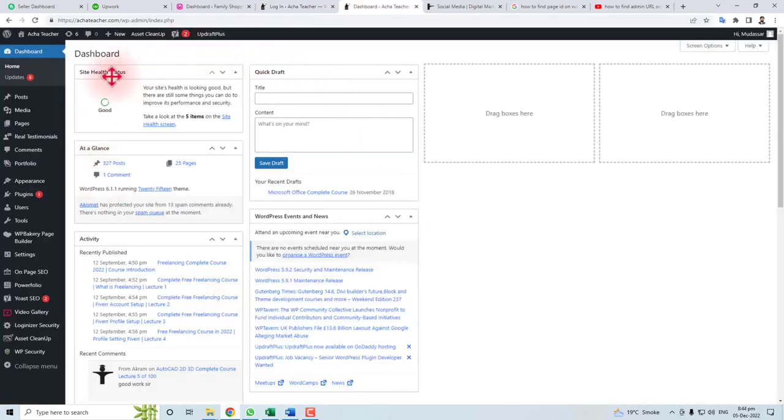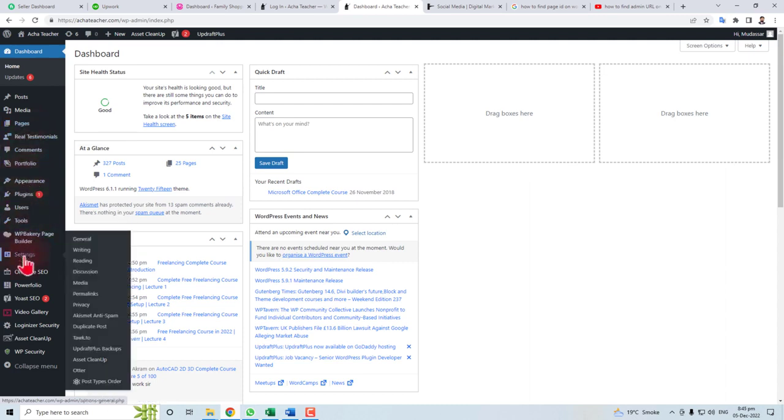In the admin panel of your WordPress, look at the left menu. You will select the option of Settings. Just mouse over this option. You will get a flyout having some more options. Just click this Reading option.